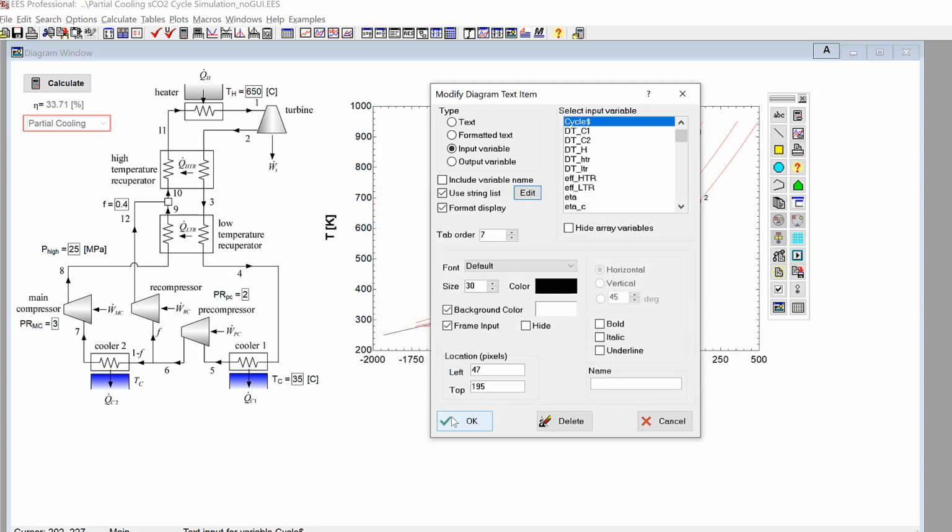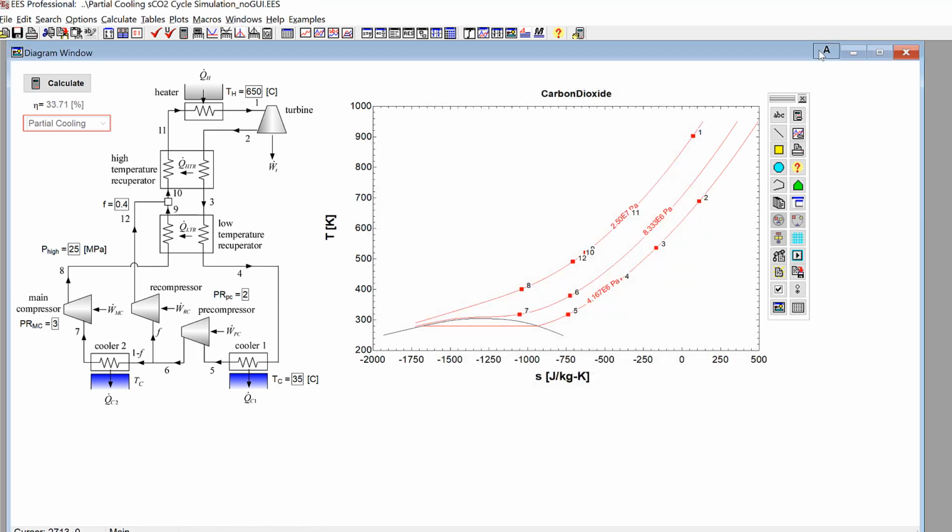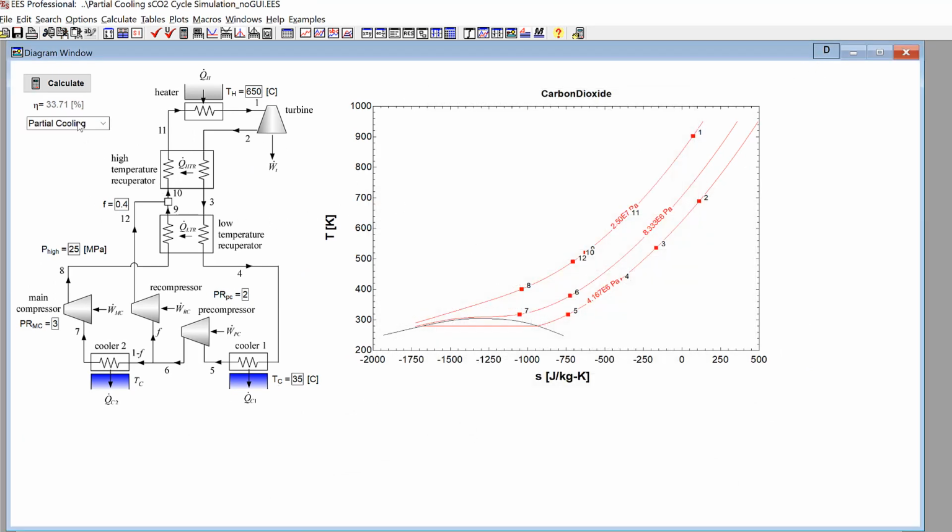And I'll hit OK and OK, and let's see, develop or application mode, and we'll go to recompression, and you can see the input is hidden. I'm sorry, if I go to partial cooling, now I have it. Of course, just because the input is hidden doesn't mean that it's not counted as an equation. So it's still counted as an equation. I just can no longer change the value of it. So I need to take care of that.